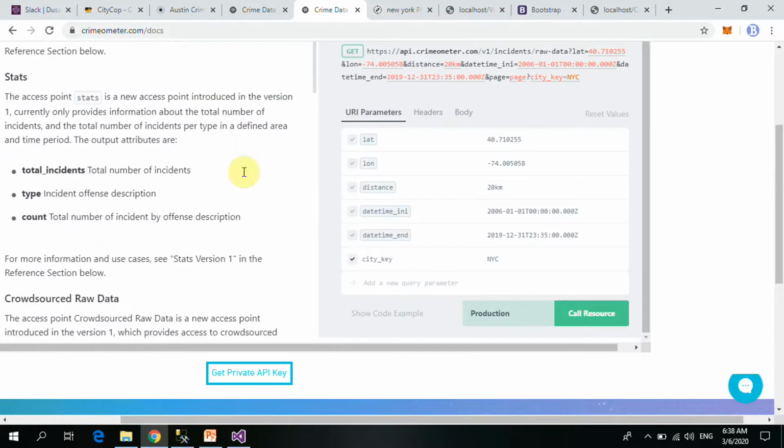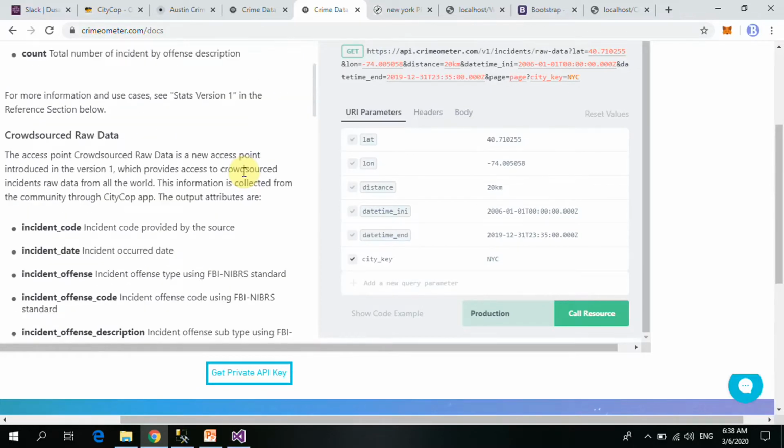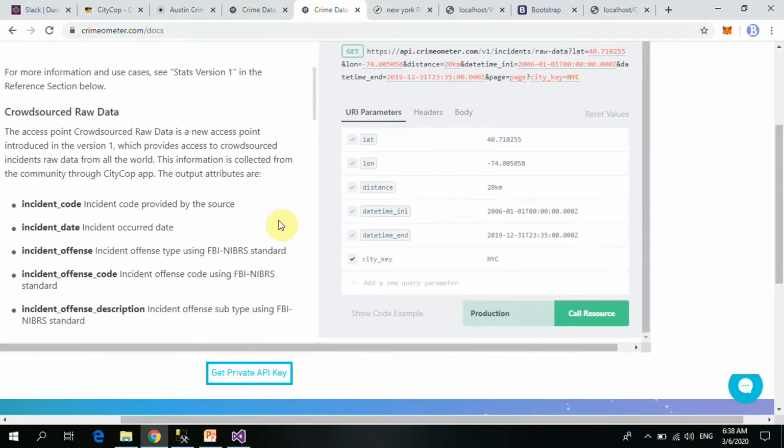Now we also have the crowdsourced data version, a new access point introduced in version 1, which provides access to crowdsourced raw data from the world. This information is collected from the community through the City Cop app. So this information is actually collected from the City Cop app that they use.